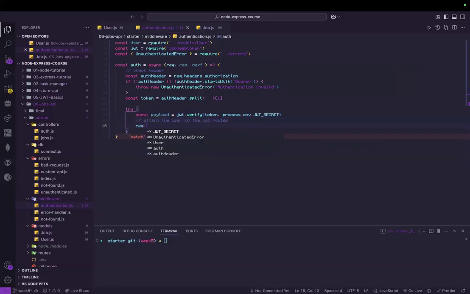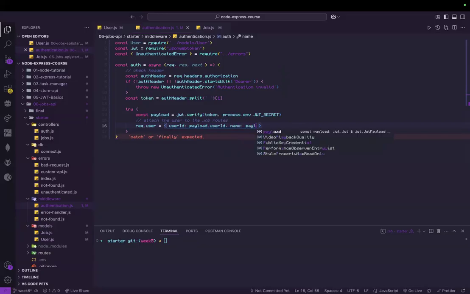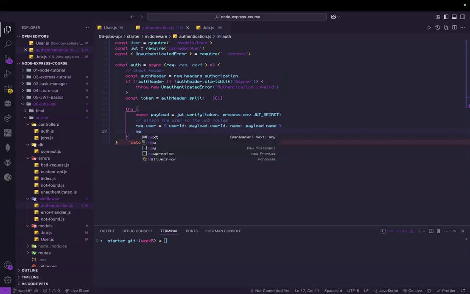So the req.user, what does it do? It takes our user ID, which is the payload's user ID. Let's lowercase user ID. And it's going to grab the name, also from the payload. And then we're just going to go next to the next piece of middleware.